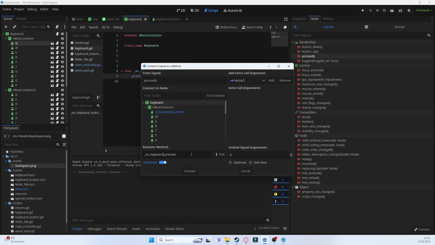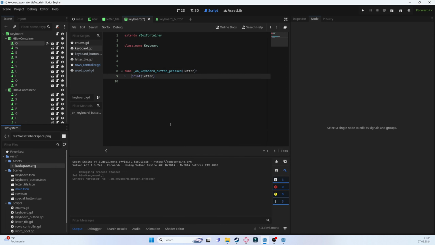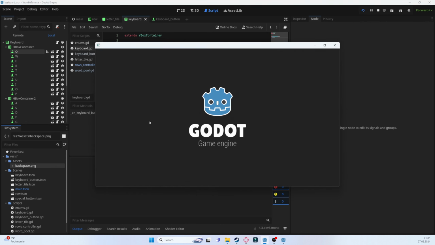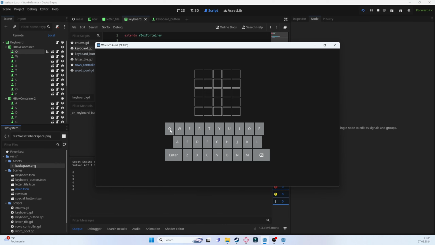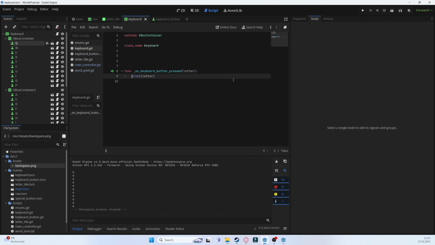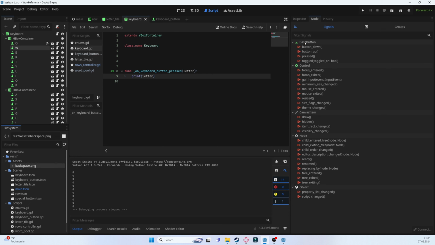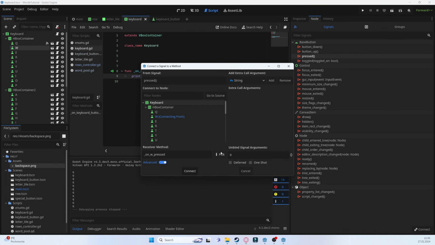Keyboard button pressed. Extra call argument should be queue connect. Now it's connected. I do not know what happened there. Let's press. Yeah, now we can read that press. Perfect. So basically now it's going to be a boring part when we set everything up correctly.